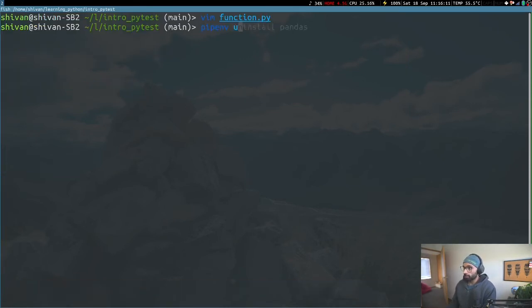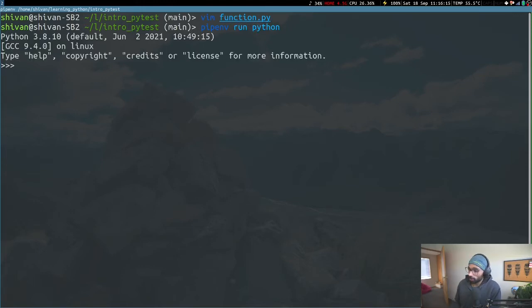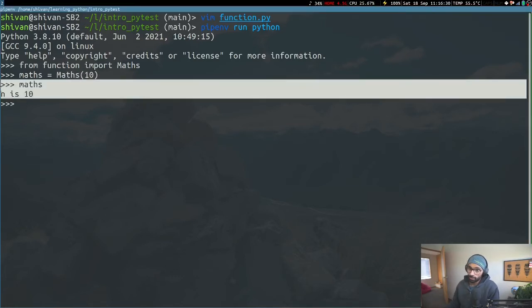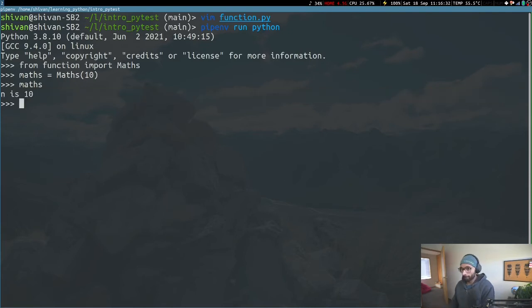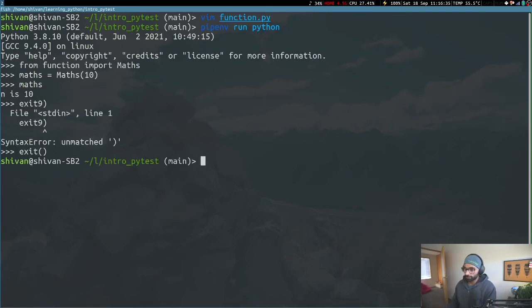And I'm going to run pipenv. This opens a Python interpreter in the virtual environment we've created. From function, import Maths. And what we're going to do is create our object, maths equals Maths(10). And there we go, n is 10. We can see that there. Let's exit out of this.